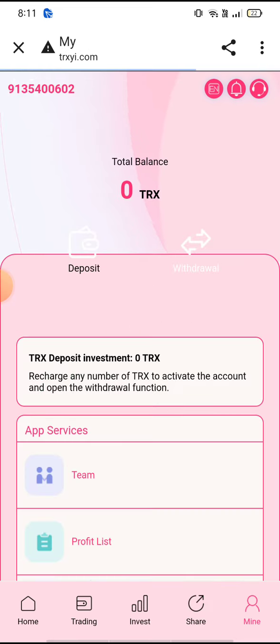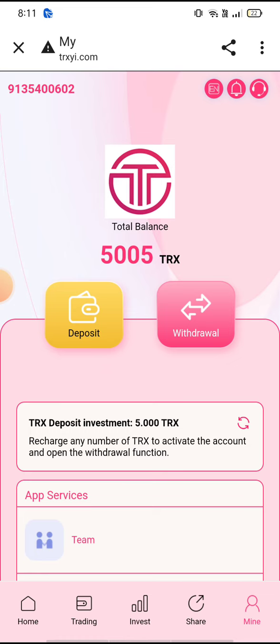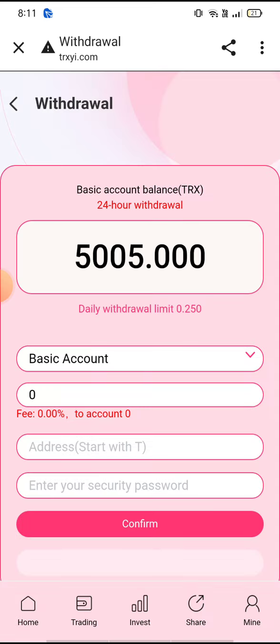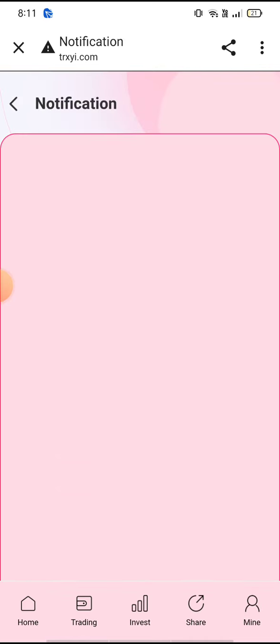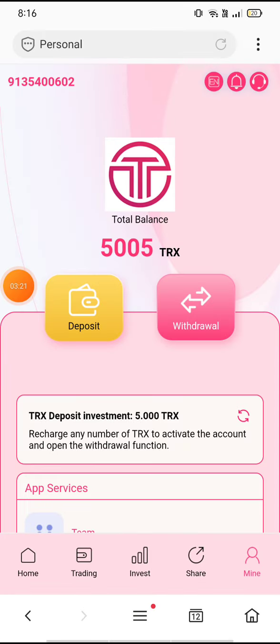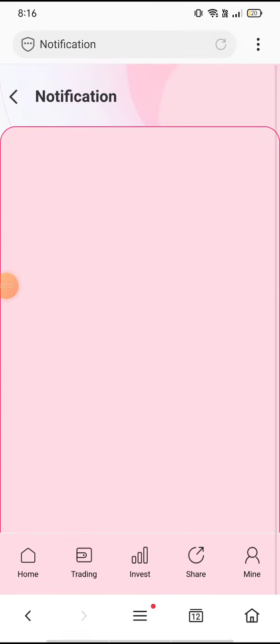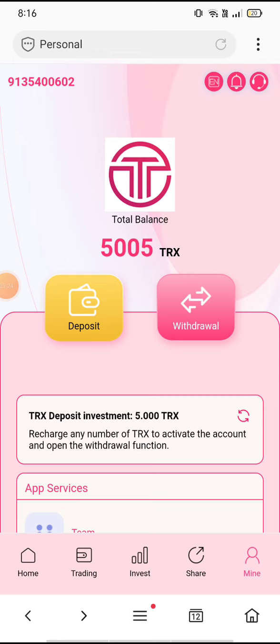Now if you come here, you can see because of some network issue it's showing like that. Sorry, I'm checking the withdrawal. Yeah, it's showing. If you click on this notification tab, you are going to get some notifications here. Just wait and watch. If you click on this notice, there is no notice, but if you promote this app, you are going to get some reward. At level 1 you get 10%, at level 2 you get 5%, at level 3 you get 2%. That is also too good.